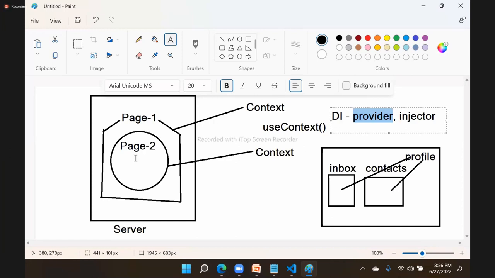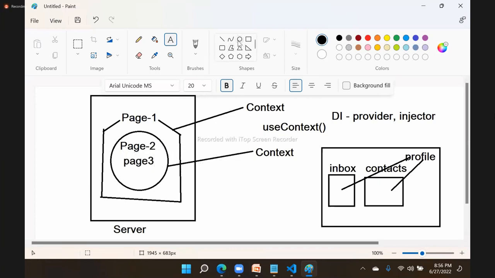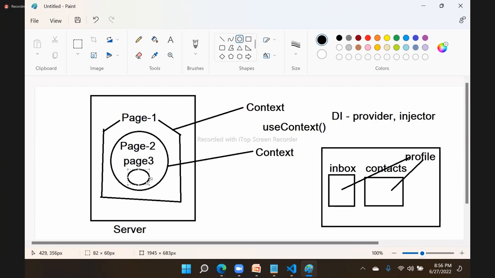And very important, in this page 2, there can be a page 3. Am I right? There can be page 3 inside page 2. That means an inner component is present inside this. Now, whatever you define in the outer context can be made available to page 2, and to page 3. Vice versa, you can share that page 3 content to page 2, or you can share it to page 1. This you can manage by using context.